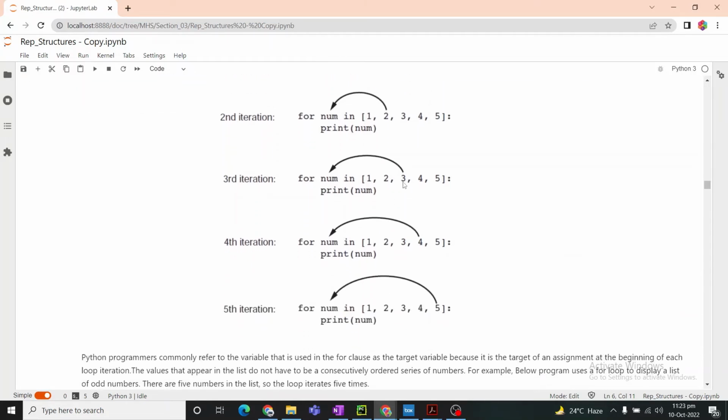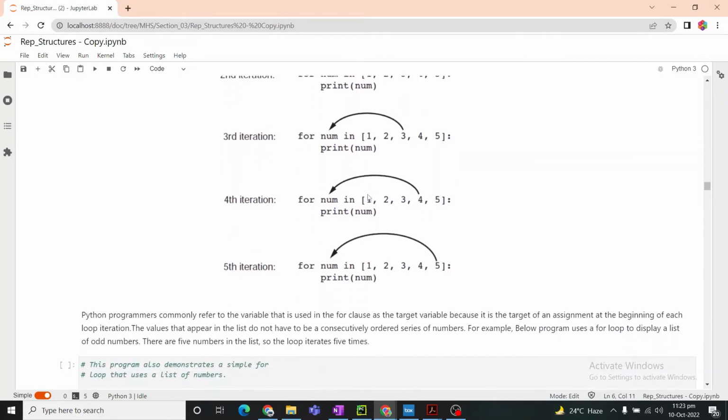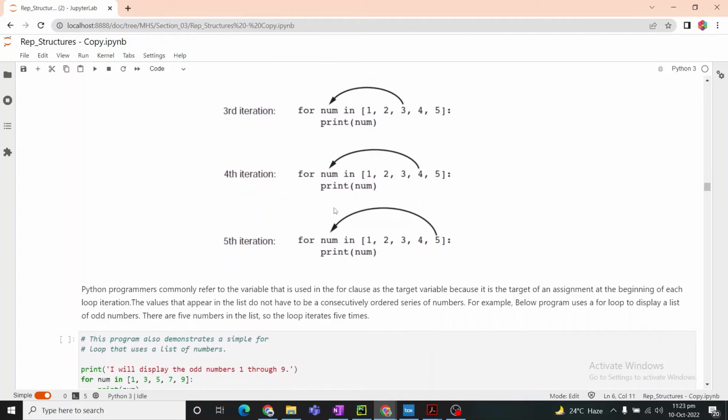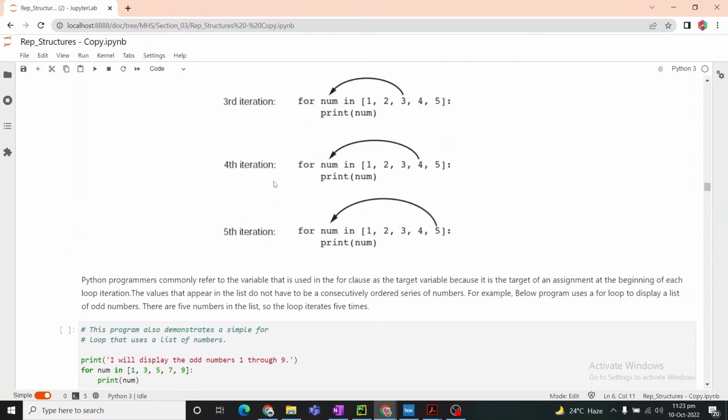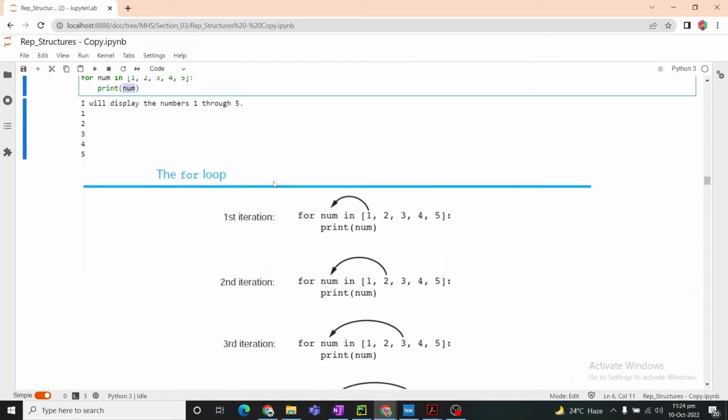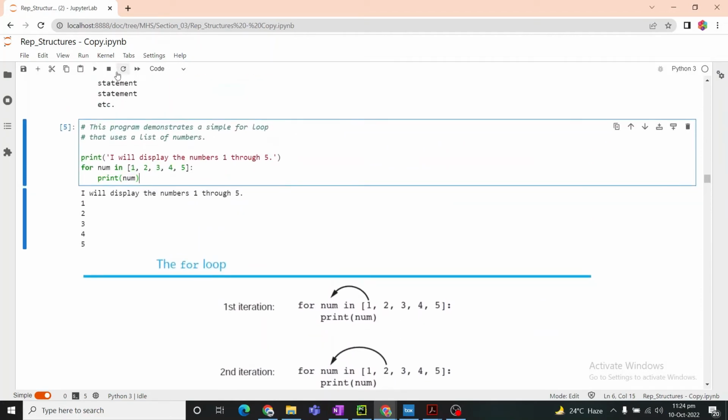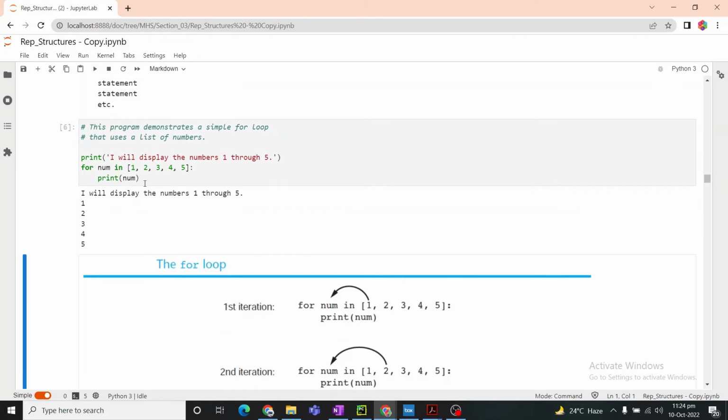In the third iteration, 3 is assigned to num, and print has printed 3. In the fourth iteration, 4 is assigned to num, and print has printed 4. And in the last, fifth iteration, because there are 5 numbers, 5 is assigned to num, and print has printed the 5th number. It doesn't mean that we are running the for loop 5 times; we are running the for loop a single time.